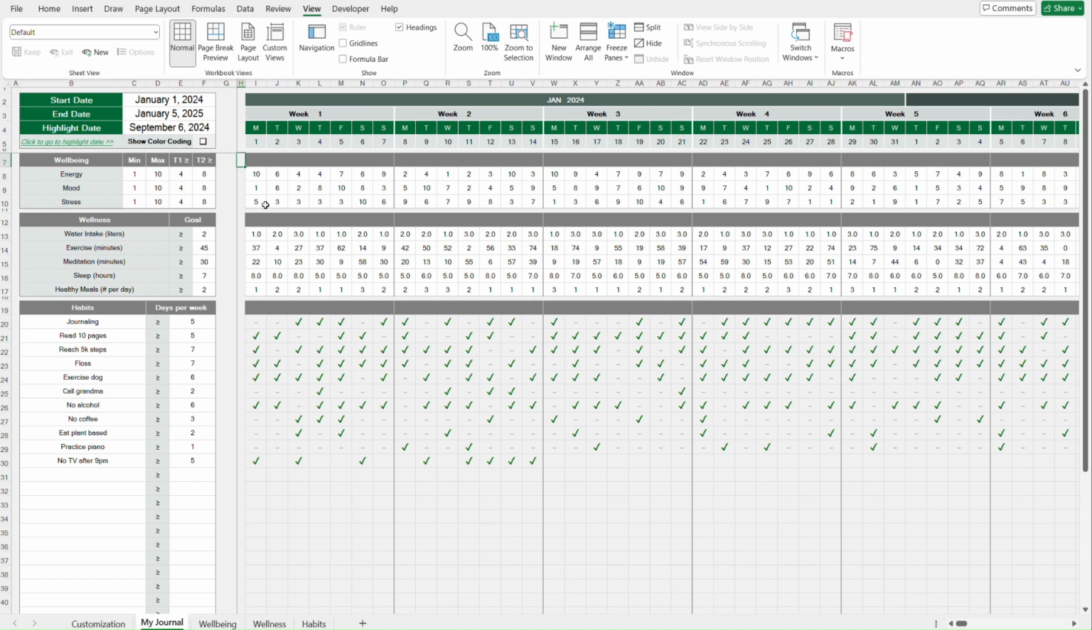Here, in part 3, we will cover a couple of additional functionalities that I wanted to show you and some reminders to prevent errors and improve your template usage experience. So let's begin with the additional functionalities.